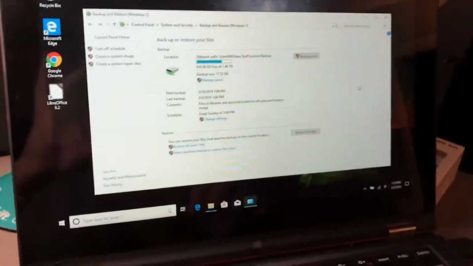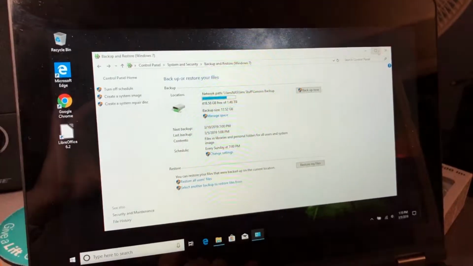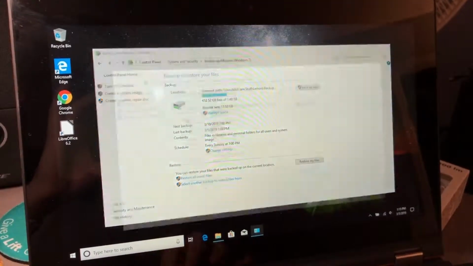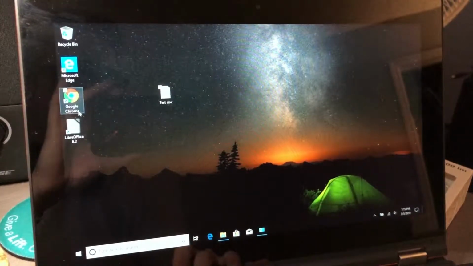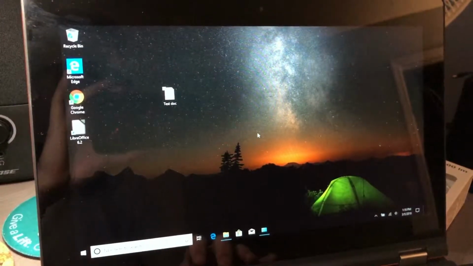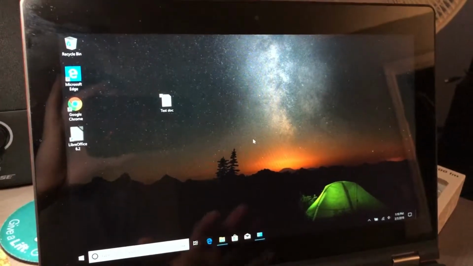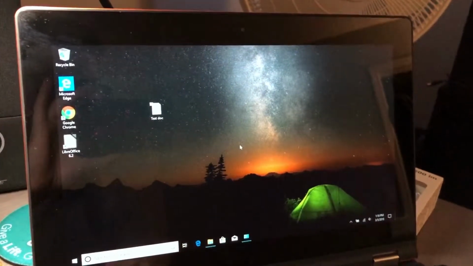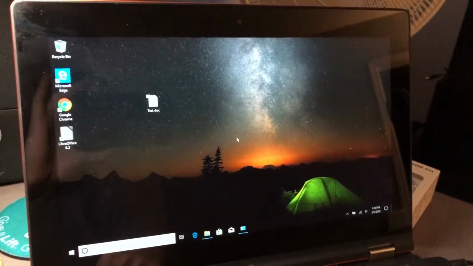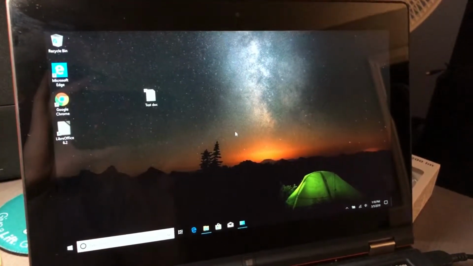So like I said before, I did change a couple things here. I added a file folder here, text document. I added LibreOffice, Google Chrome. I changed the background here, and just little things like that. So I'm going to go ahead and restore this, and then I'll come back and we will restore it with this image and see how it goes.